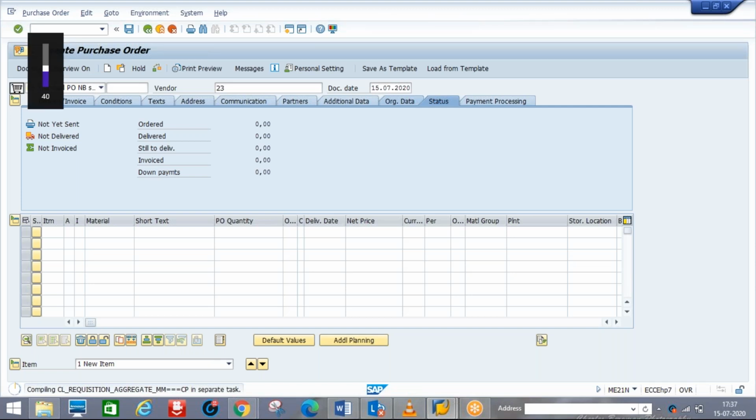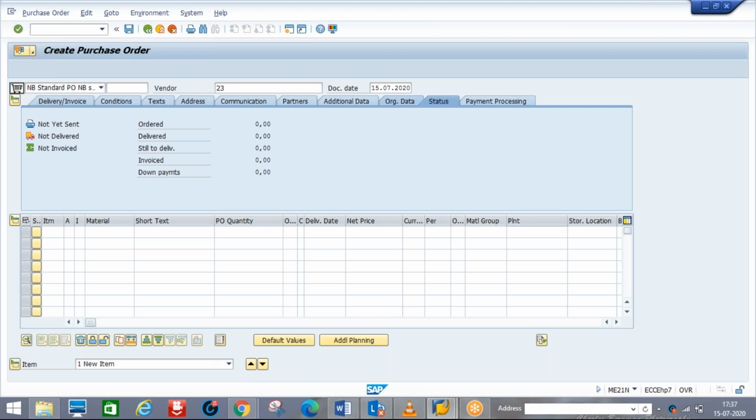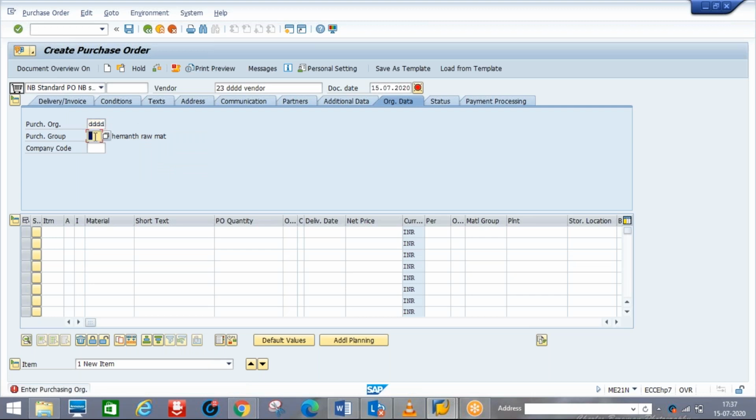Okay, so enter the purchase organization here, DD. That means the receiving company code. We need to enter the receiving company code and purchase organization here. The standard company code is DD.